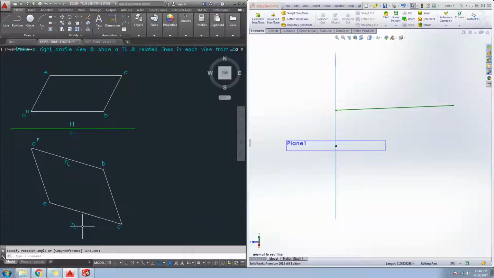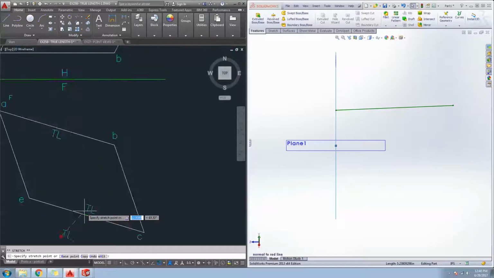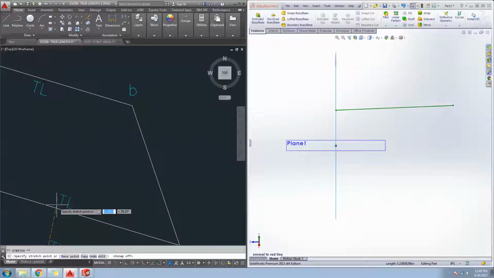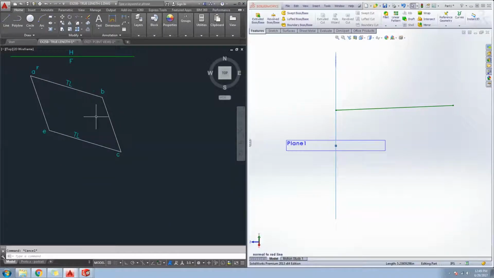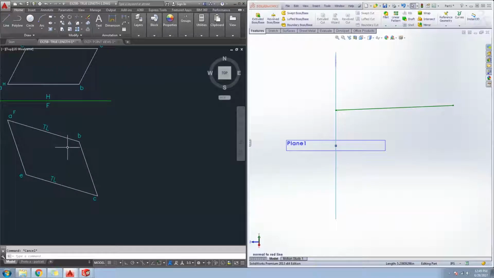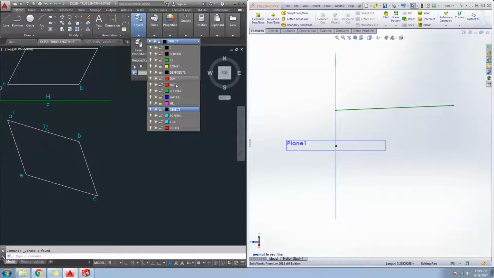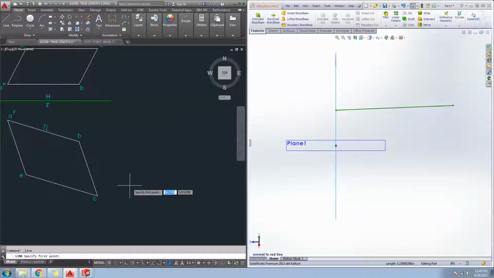Now, even if I'm not going to use both of these lines to establish an edge view of a plane, I'm still going to label both of them as true length for you. This would be considered overkill, because you don't need to label everything true length if you're not actually using it. So let's only use A to B. So even though this line is true length, I'm going to delete this guy right here. Now, let's go to the folding line layer, and we're going to establish a new view.